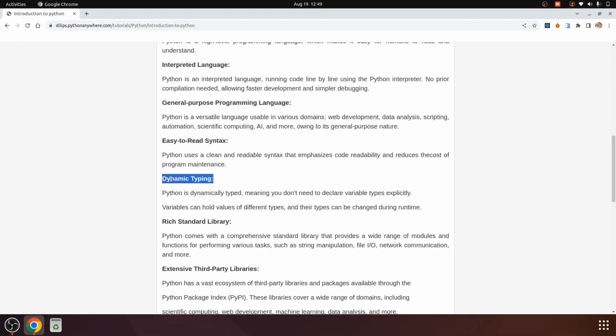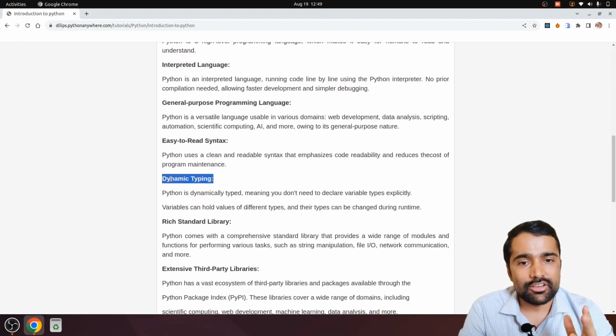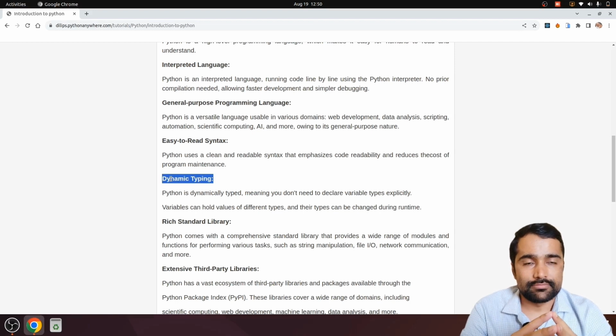Dynamic typing. Python is dynamically typed, meaning you don't need to declare variable types explicitly. Python is so intelligent that it understands the type of data at runtime. This behavior is called dynamically typed. We are not going to define explicitly what type of data it is. Python itself understands the type of data at runtime. This is called dynamic typing.